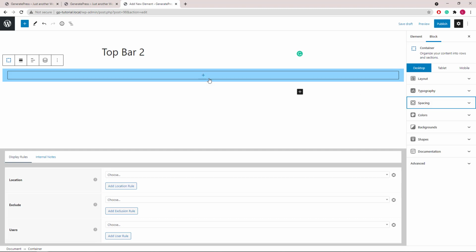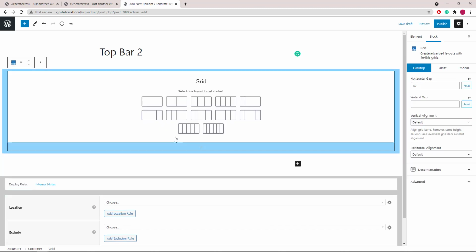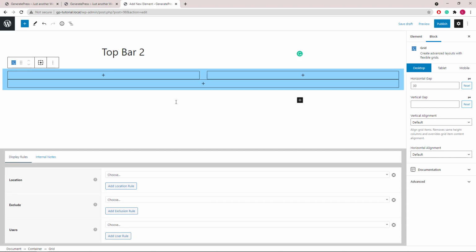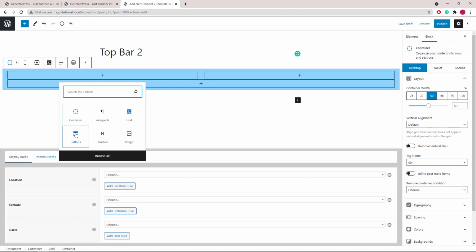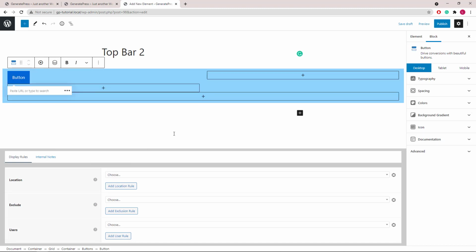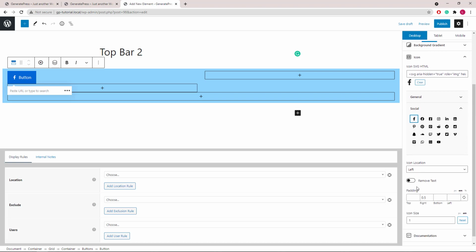And inside this container, we will add a grid block. And we will go with a 50-50 grid. Inside the left container, we will add a buttons block. Let's start with the icon. And we will remove text.